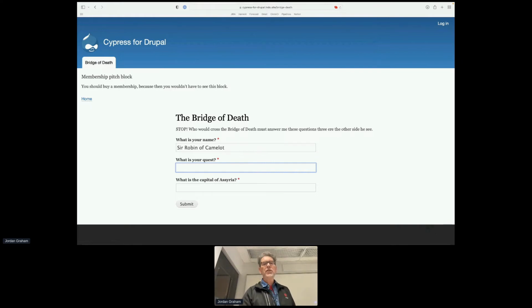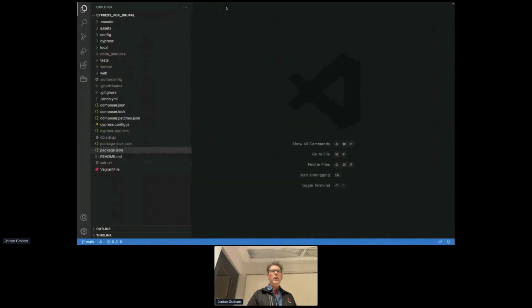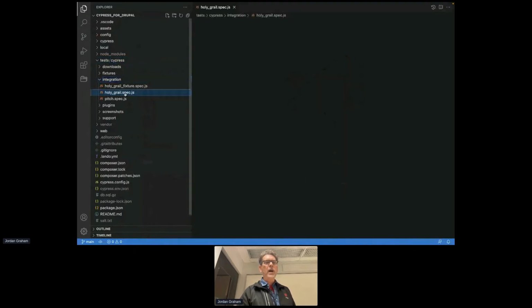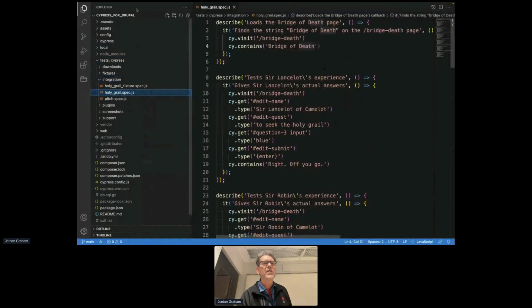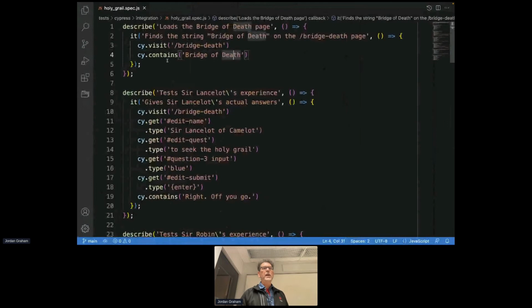I'd love to show this to you in the test runner, but instead I'm going to show you some really neat code. So here we are in my IDE. You remember that I like to have my tests in tests, Cypress, and integration is where I am keeping my tests. And so this is what some Cypress tests look like. Let me close this so people can see better. Make that a little bit bigger.